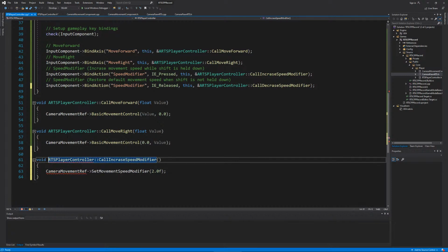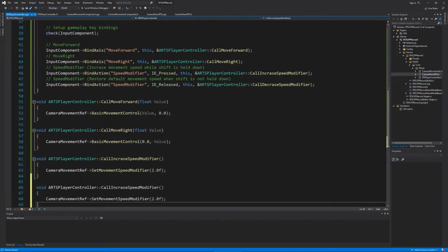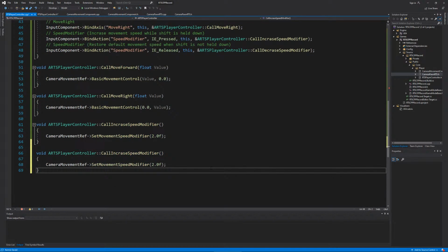Oh, I forgot the A at the start of that. There we go. Now we need to do the reverse for this, which is our decrease. I'm going to cheat and just copy that again. And all we're going to do here is set that value to 1. We have nothing else to change in here. And we're going to change that to call decrease speed modifier.